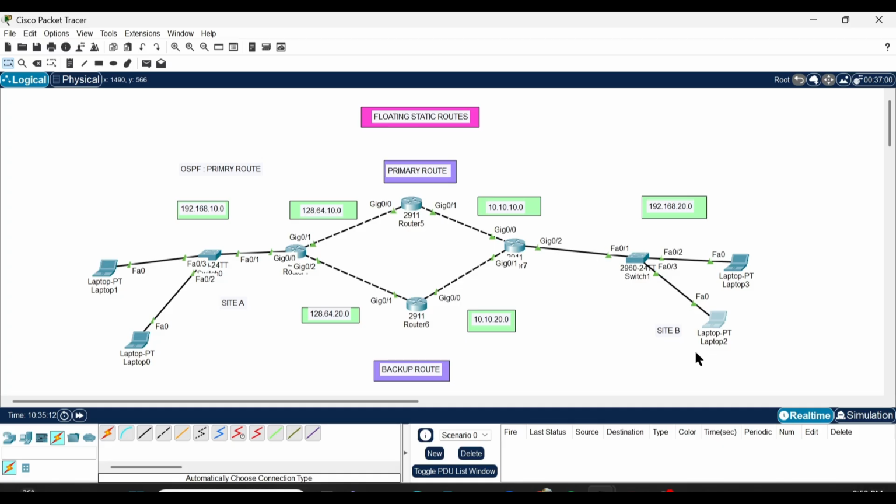So in this video, we've explained floating static routes and how they are used as a backup routing mechanism in a network. You've learned that a floating static route is simply a static route with a higher administrative distance, which allows it to remain inactive until the primary route fails.